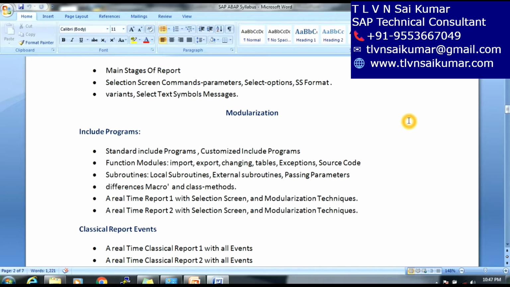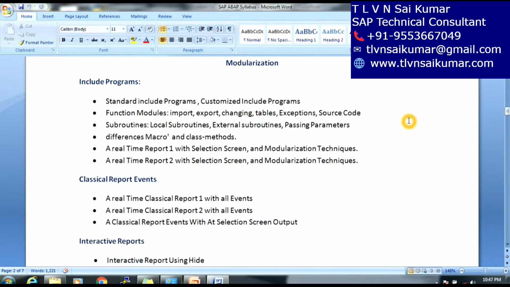Now next we are going to create subroutines. In subroutines, like local subroutines and external subroutines, passing parameters. Then there are different types of macros and class methods. As well, I will give clear-cut information with real-time reports, selection screen and modularization techniques. And one more real-time example, selection screen with modularization by using the SD flow, the sales and distribution flow. I will give the technical specifications also.